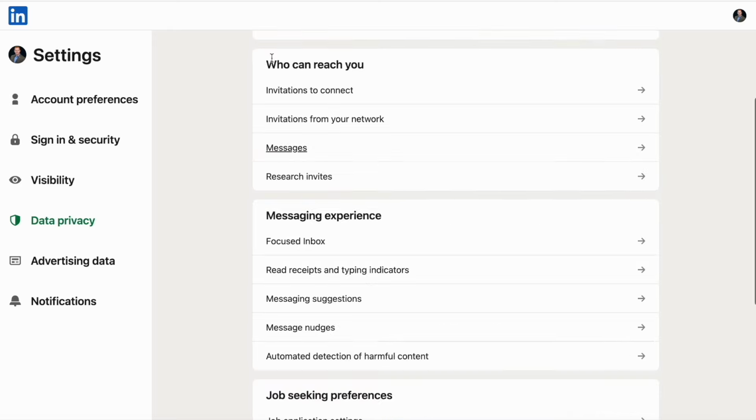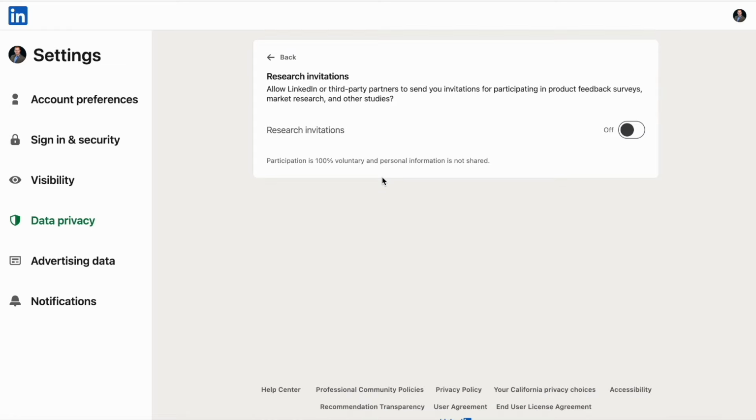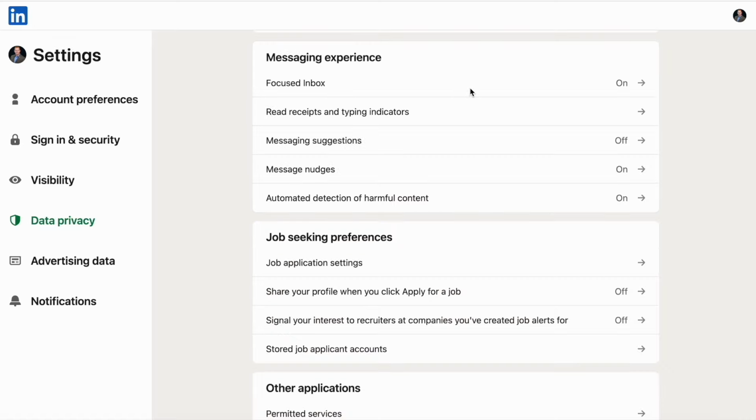Next, we're going to back out of that. Okay, under research invites, I want to keep that turned off just because I don't want third-party partners to send me invitations to participate in new surveys and things like that. So focused inbox. If you have that on, it's supposed to prioritize the relevance of a message to you. So if you want to have that on, that's not a bad way to go.